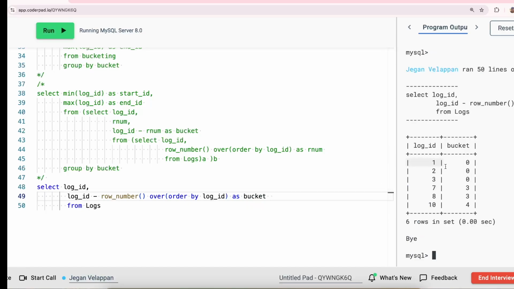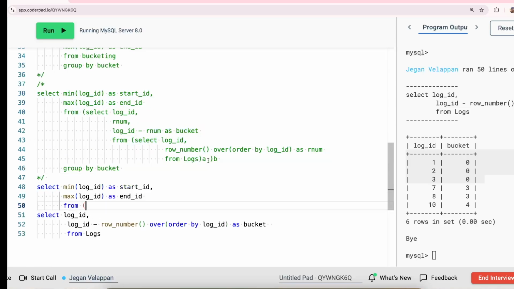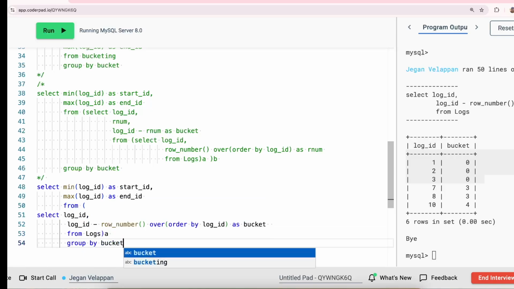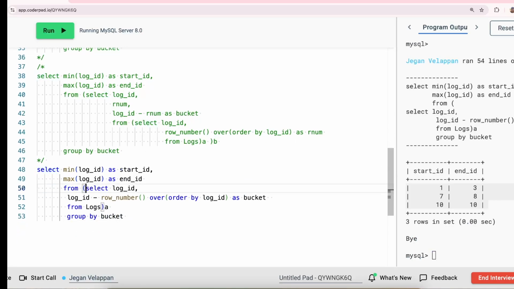We give this as a bucket. So it creates the same output: 1, 2, 3 becomes one bucket, 7, 8 becomes one bucket, and 10 becomes another bucket. So you just cut short the 2 steps into 1 step, and then we can use the same pattern, get the minimum and maximum, and then you give the alias name, say A, group by bucket. This will break down each bucket and get the minimum and maximum. So instead of doing 3 steps, we just reduce that to a 2-step process.